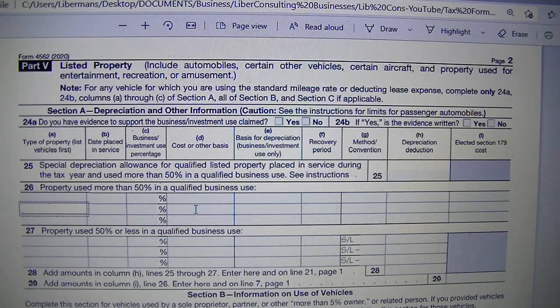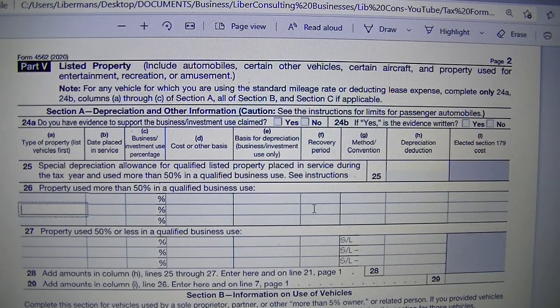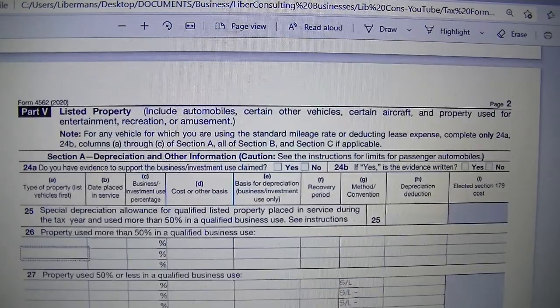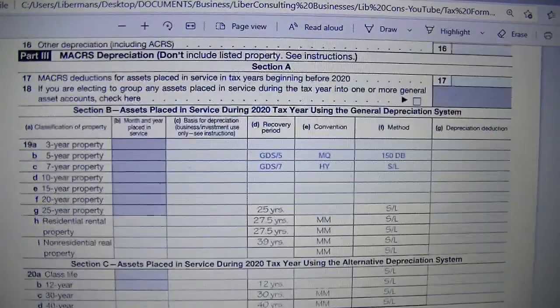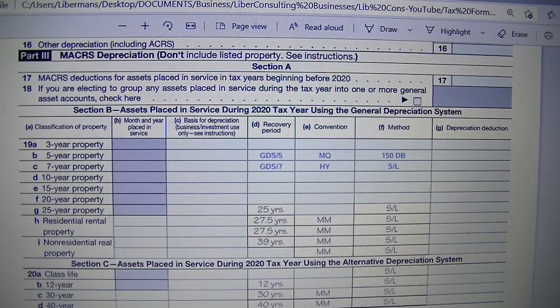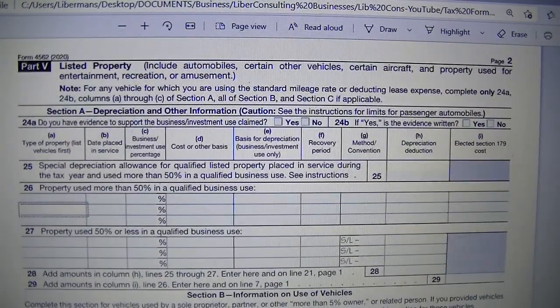Column F, recovery period. We will cover more about recovery period and convention. We talked a little bit about it in the previous video under GDS, but we'll come back to that. So you have 5, 7. Depending on the listed property, you'll know what to use, and you'll put 5 or 7.